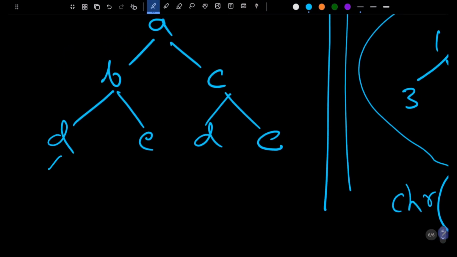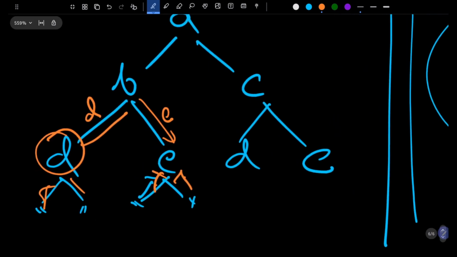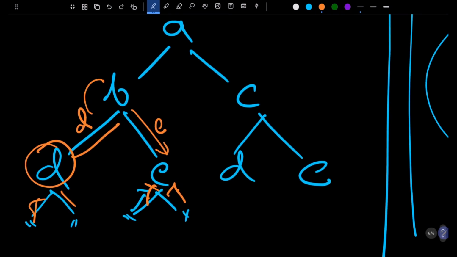Here it has nothing, so it will return an empty string. For this also it will return an empty string. But here it will return D because it is the only child. It will return E. Now for this node, I'll say return me the smallest child, so D will be the smallest. It will return D from here, the minimum of both left and right. I append that to my current value, so D plus B is returned over here. Similarly, D is returned from here, and D from here.